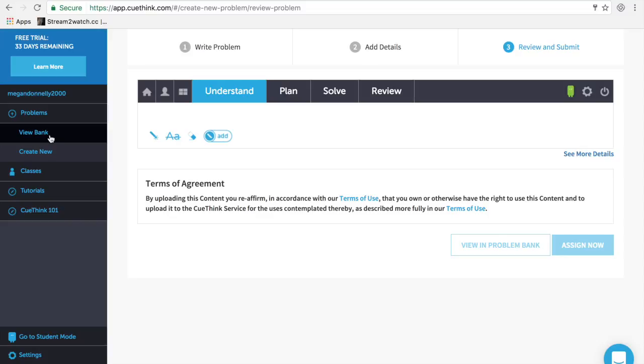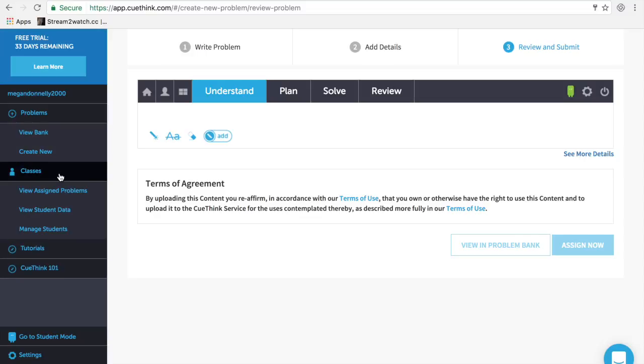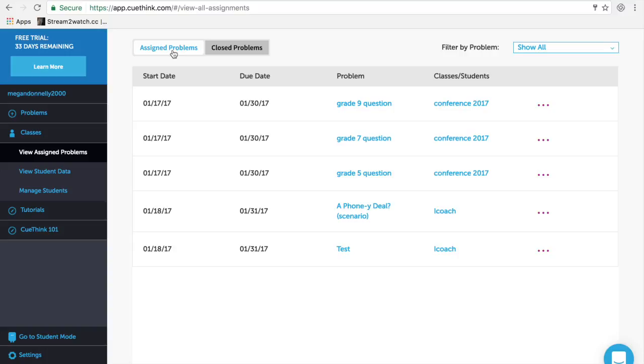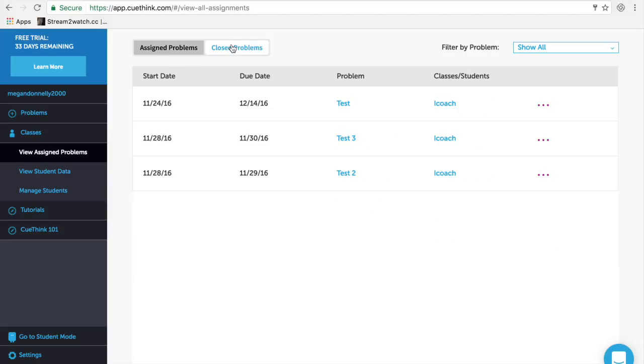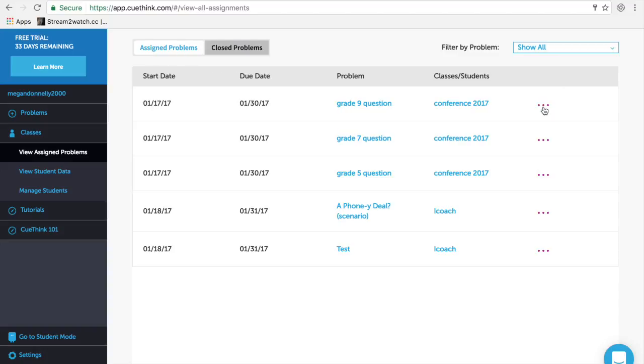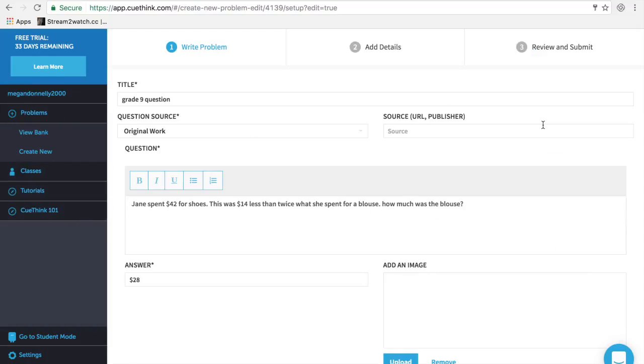To view assignments you have assigned to students, go to Classes, then View Assigned Problems. The Assigned Problems section displays assignments that students currently have access to. The Closed Problems section displays assignments that students no longer have access to. The three dots allow you to delete or edit a problem. Also, in editing the problem, you can extend the due date.